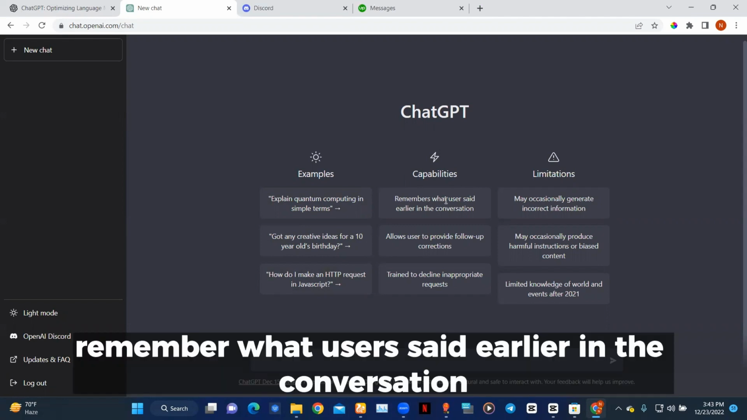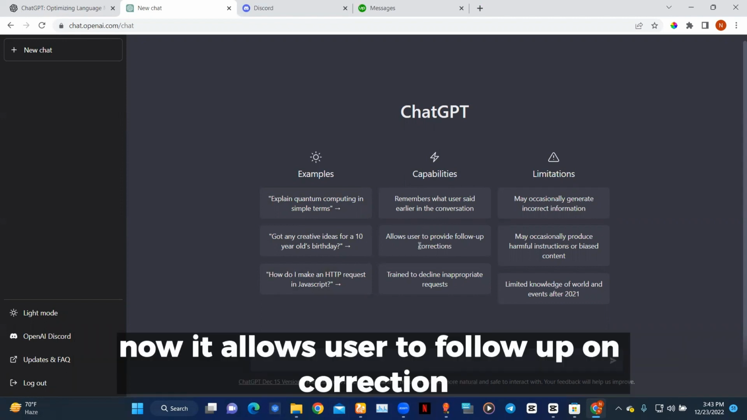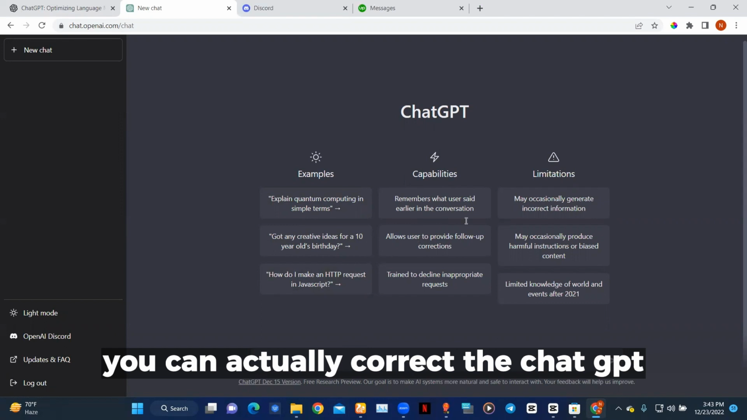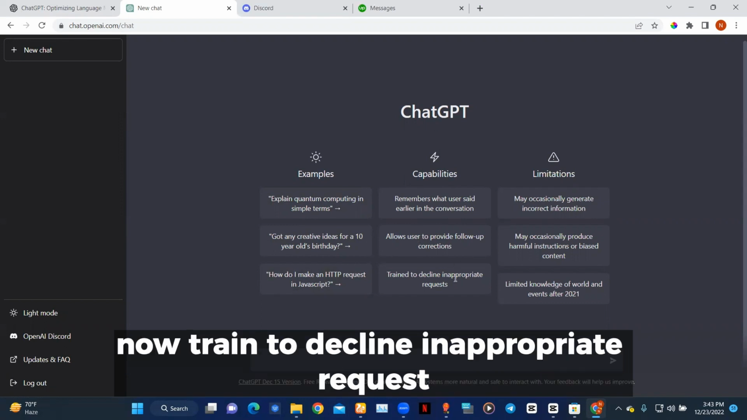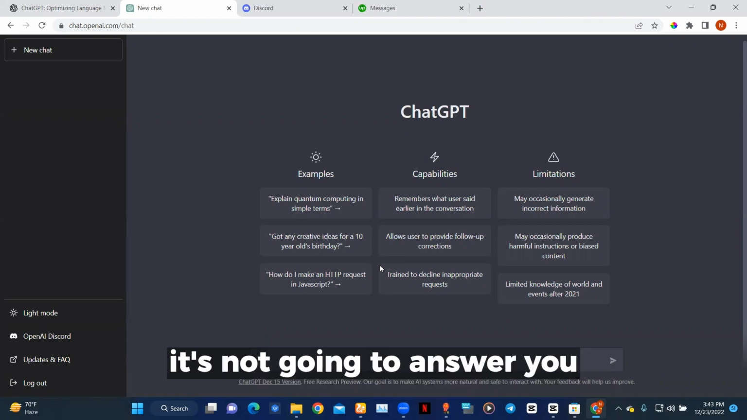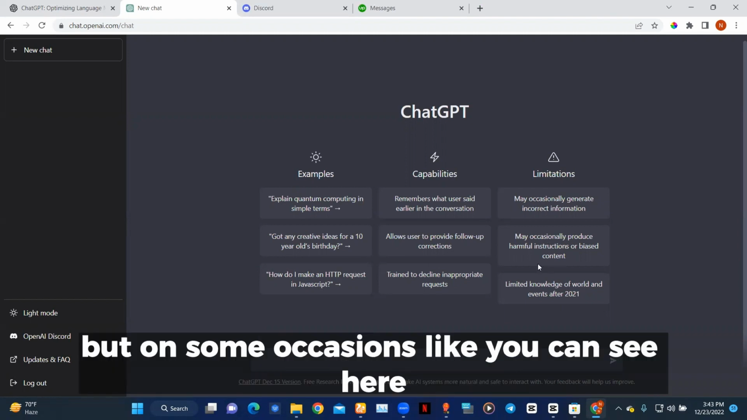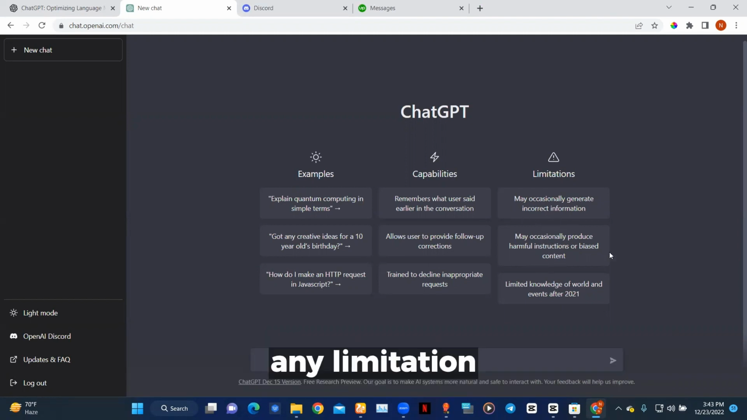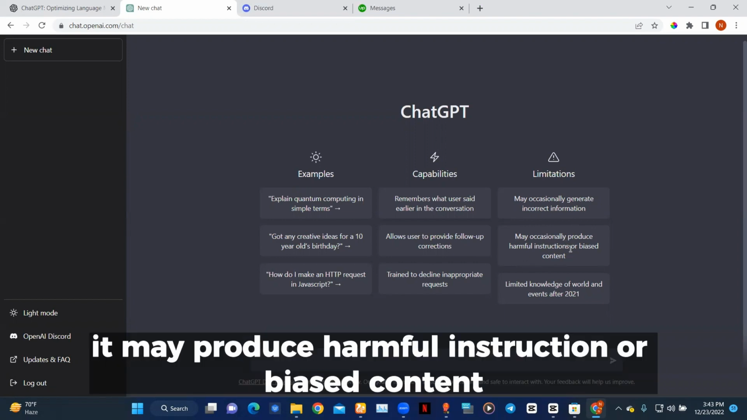It says it remembers what users said earlier in the conversation. It allows users to follow up on corrections. You can actually correct ChatGPT. It is trained to decline inappropriate requests. If you send ChatGPT an inappropriate request, it's not going to answer you. But on some occasions, as you can see here in the limitations, it may produce harmful instructions or biased content.